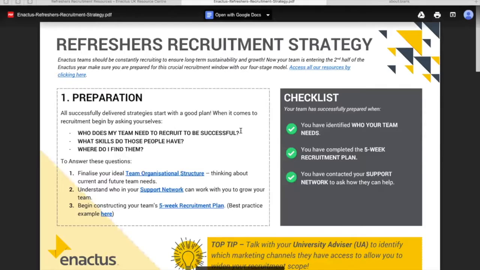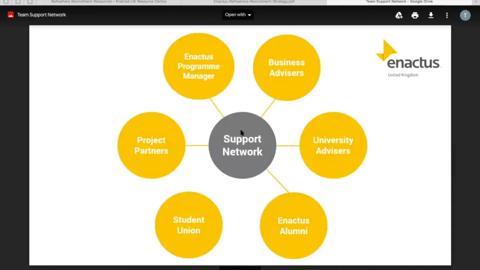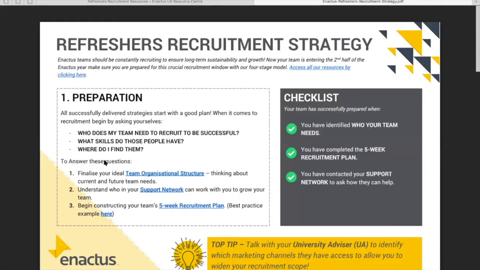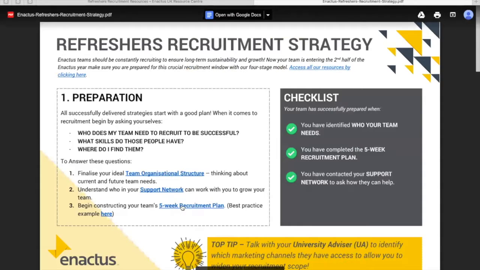Support network, I suggest again, this is very much just to help you think about the different support networks. Very simple, but again, think about how you can utilize these resources. Once you've read that, it seems very clear, but how could you use this? So I'd say right next to each one of those points, note how they could help you with your recruitment strategy, and then using that, build it into your 5-week recruitment plan, which is here, which I will click on.